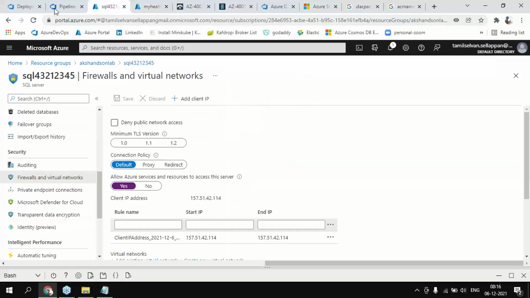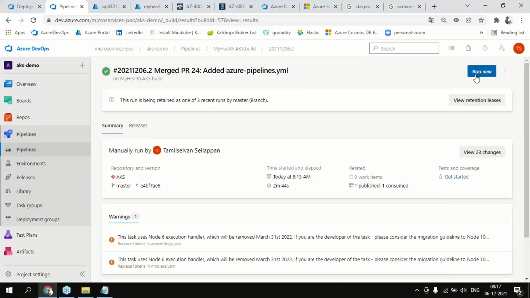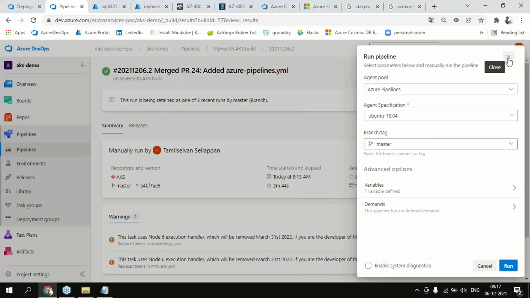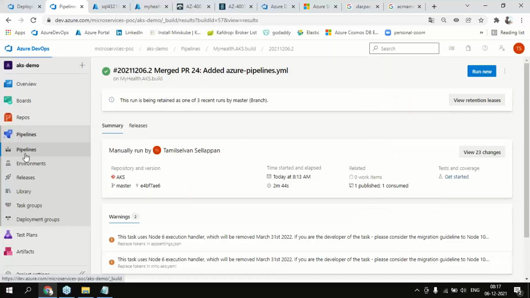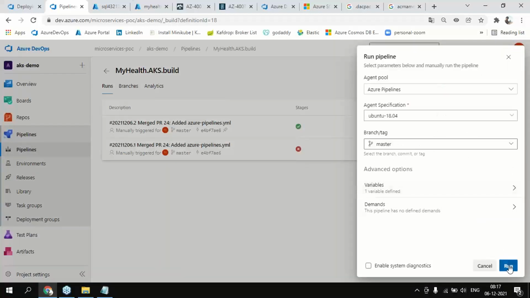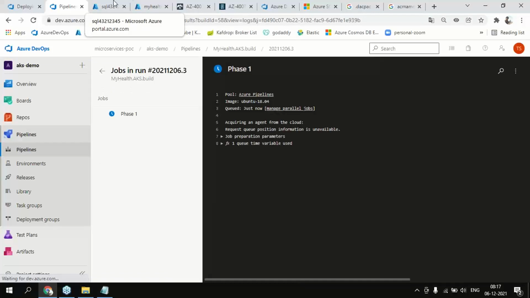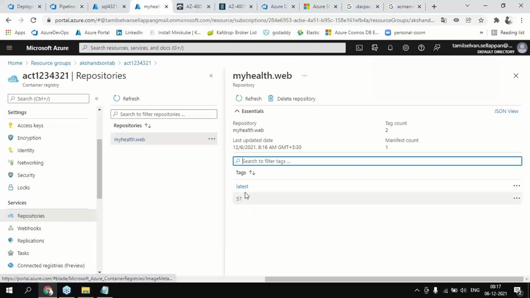So for example, maybe what I will do is rerun the job again, which means it will create one more new version. It will create something like 58. Currently it is 57, right? It will be creating something like 58. Okay, so now we are good with the image creation part, the build pipeline.